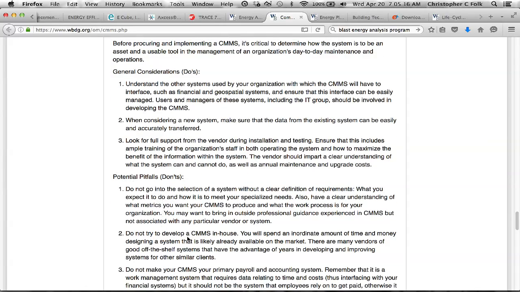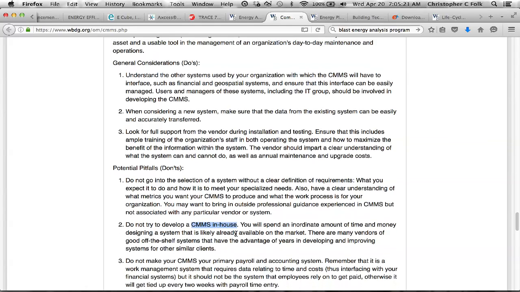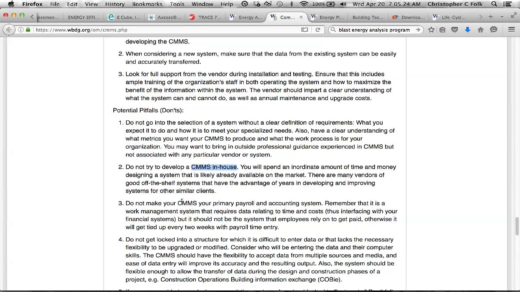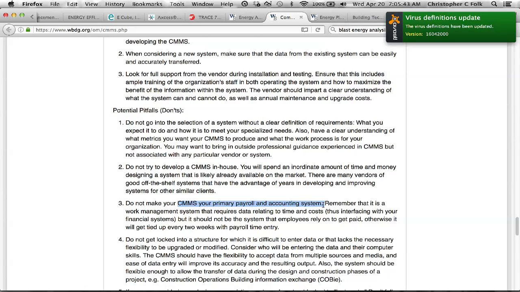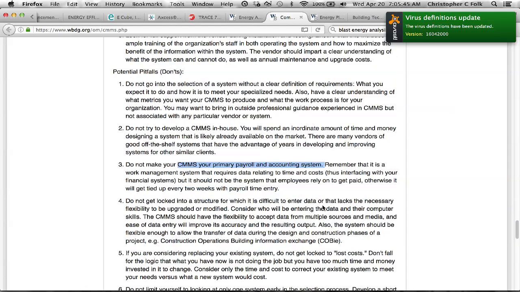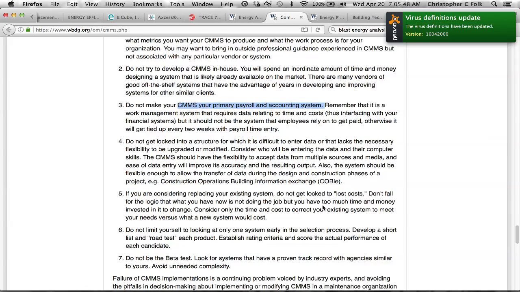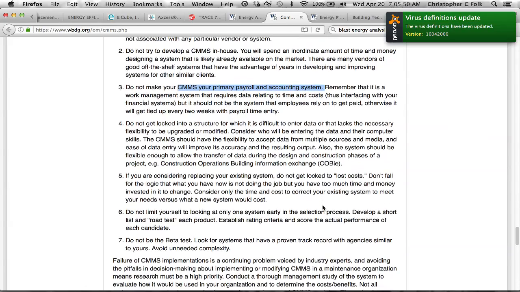Don't try to develop a CMMS in-house. Okay, you'll spend a boatload of time on it. I like this one here. Don't make this your primary payroll and accounting system. This is a work management system that requires data relating to time and costs, but it's not employee related. Yes, we'll put the employee stuff in there, and we can put some stuff in there, but it's not a good idea to plug all that in and rely on it, because when it goes down, everything's down. That's one of the issues. We need to make sure that we don't put all of our eggs in one basket.